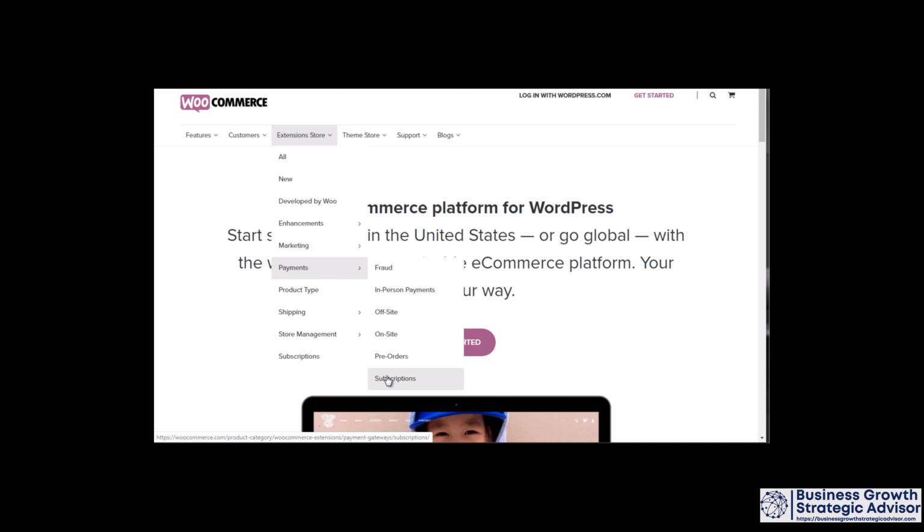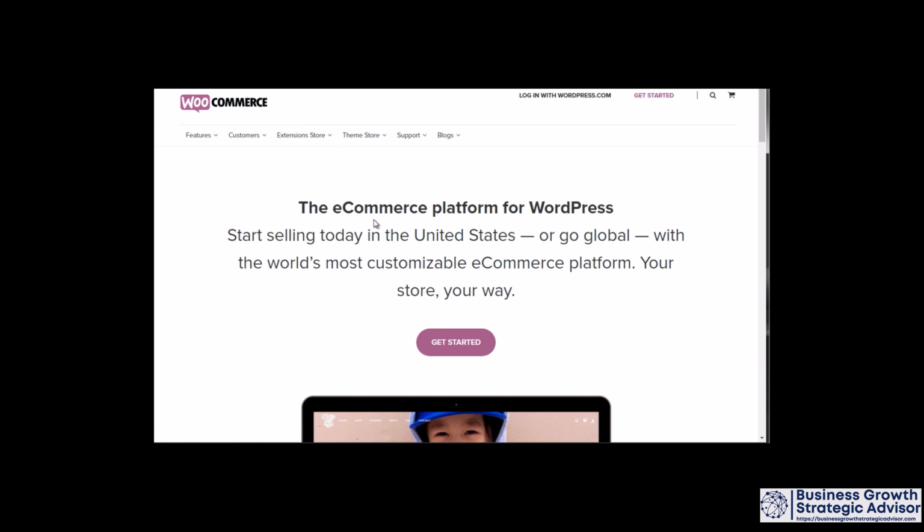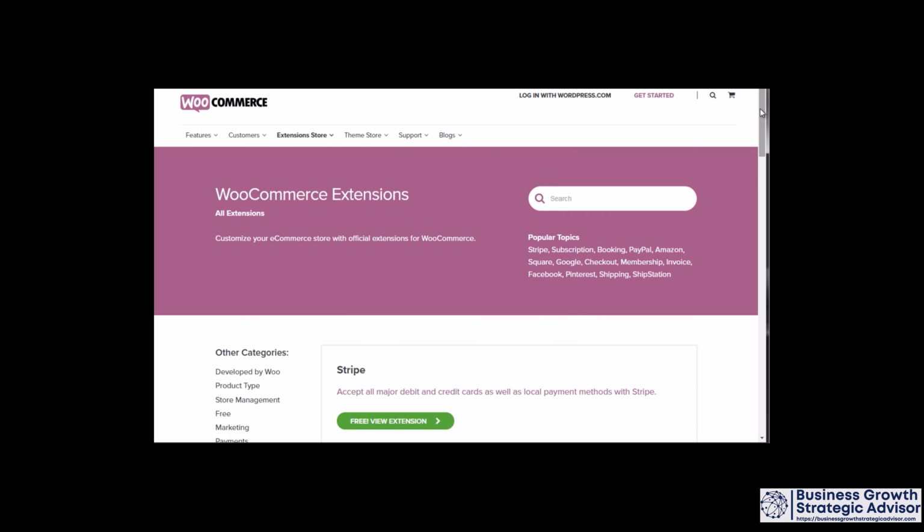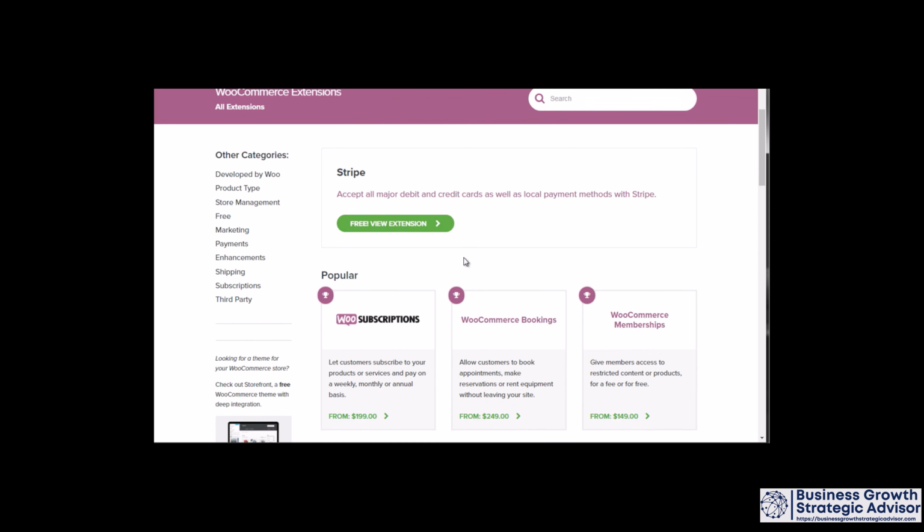So a lot of people tend to run subscriptions. So we have product type, shipping, store management, and subscriptions. So subscriptions has its very own category. So I'm going to open this in a brand new tab. But if we click on all, you'll be able to see all of the extensions.